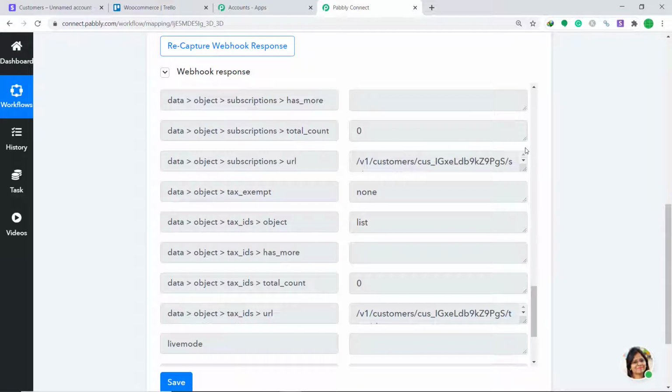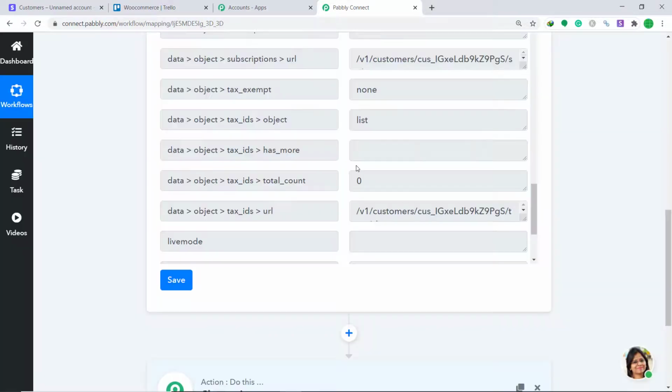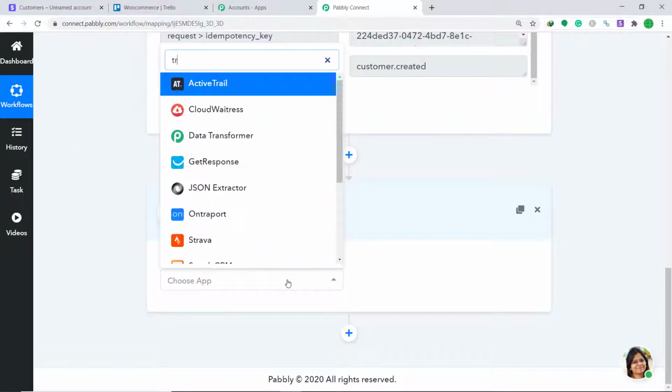Now we have to sync this data to Trello. To do that, just click on this plus button. So when you click on this plus button, another window opens up. This is called as the action window. Here in the Choose app, let's make it as Trello.